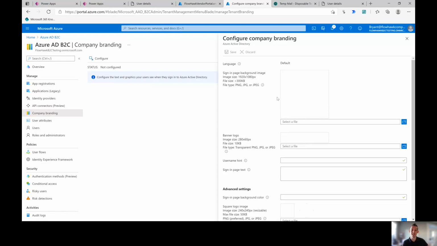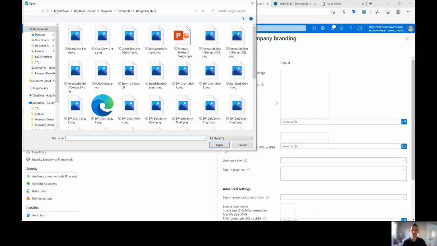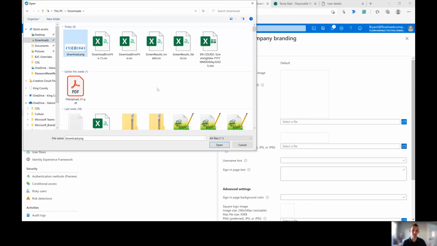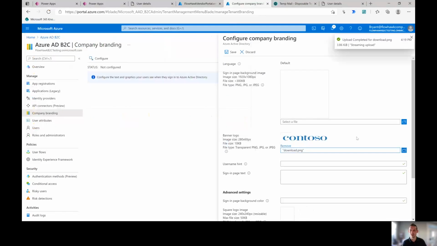The only things that are currently supported in B2C for configuring the branding is the banner logo and the sign-in page background image. That's according to the docs from Microsoft. These are the only 2 things currently supported. So let's just grab a banner logo. I think I have one here under downloads. I just got this Contoso logo. You'll see it's all squished and distorted. It won't appear distorted in our user flow.